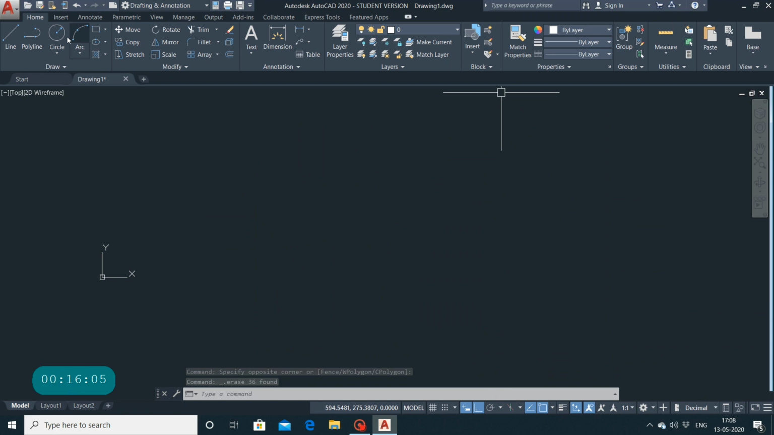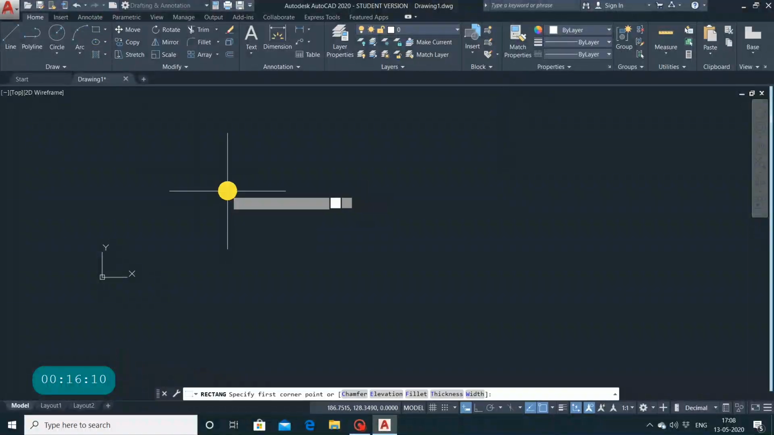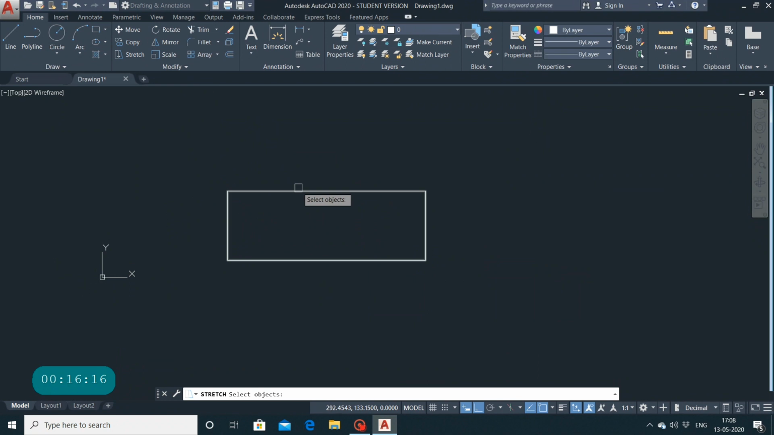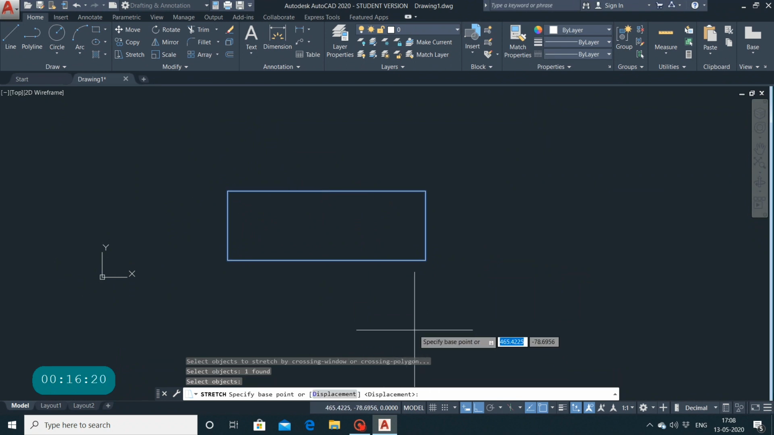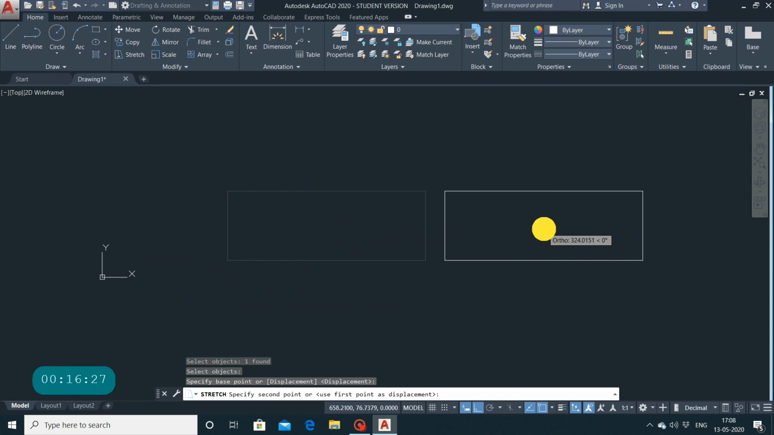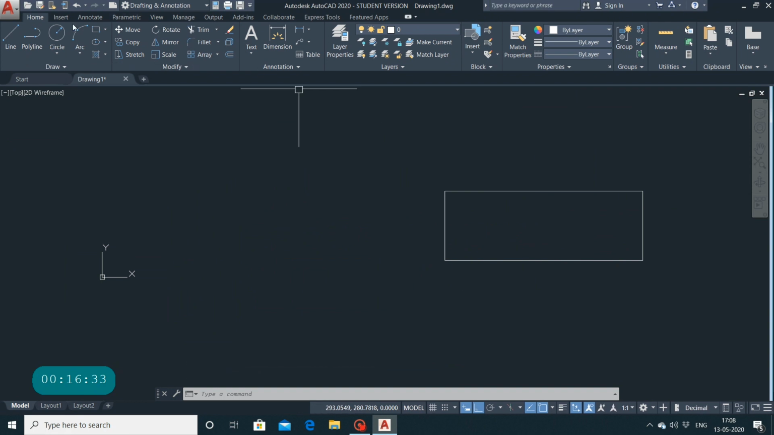Now moving on to the stretch command. The stretch command is very easy to use. I will place a rectangle here. Now with the stretch command, select the object, enter, specify base point, give this, enter, and stretch it from here to here. Now we will see that move and stretch are different things.